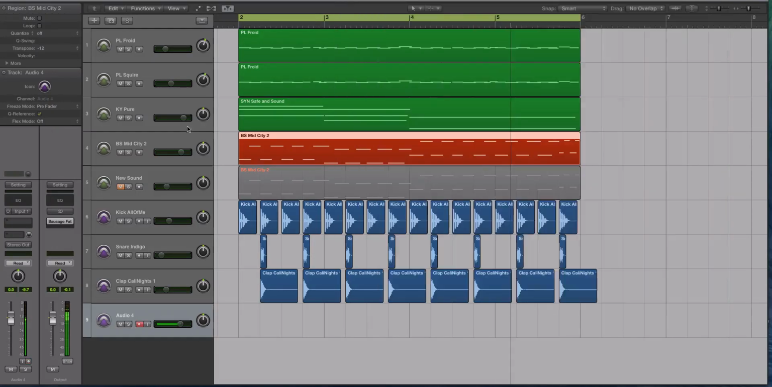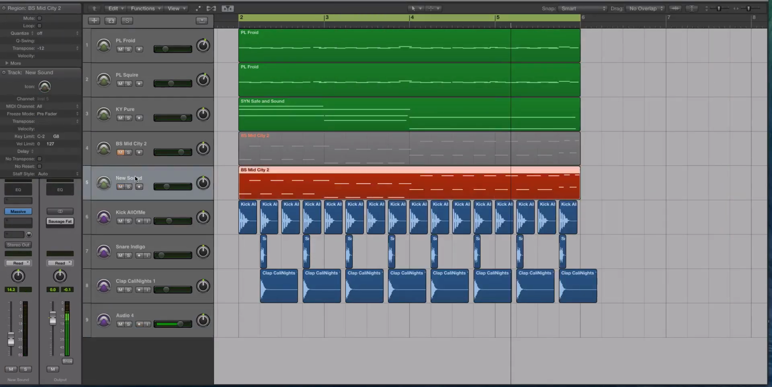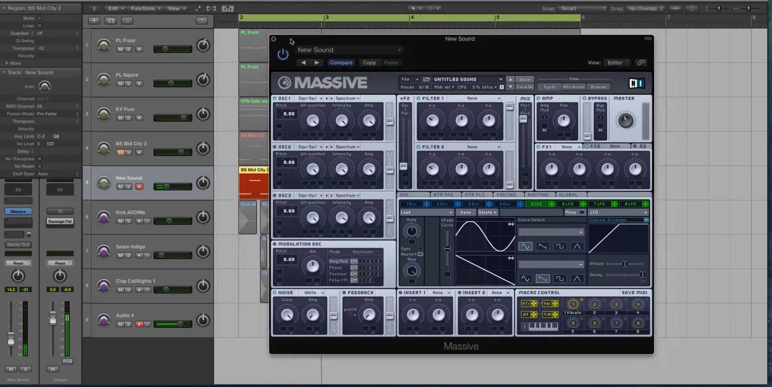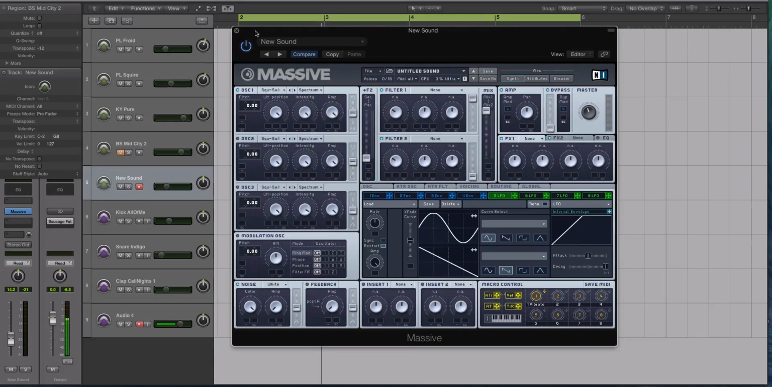All right, so let's jump into remaking this. I have a new sound pulled up in Massive. So the actual bass itself isn't hard to make. You could use a few different wavetables to get this sound, but getting that analog-ish vibe is the difficult part in creating the sound.